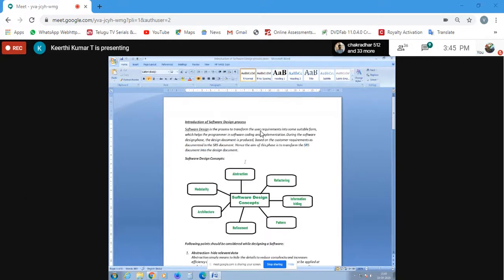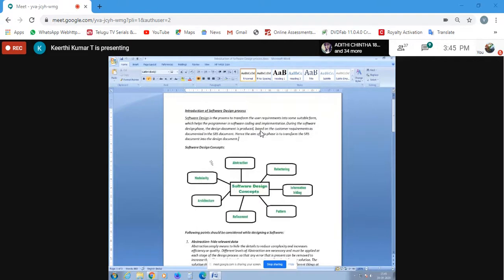SRS is only focusing on requirements. The requirement has to be molded into the design. That is where the design concepts come into the picture. So this is the diagram for the design concepts. What are all these design concepts? Abstraction, refactoring, information hiding, pattern, refinement, architecture, modularity.